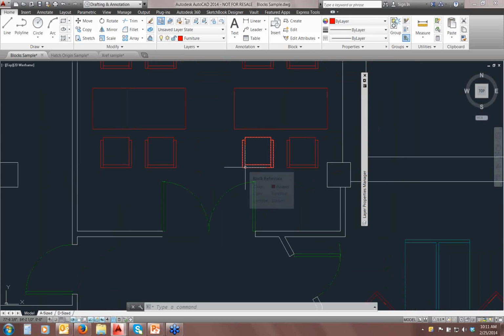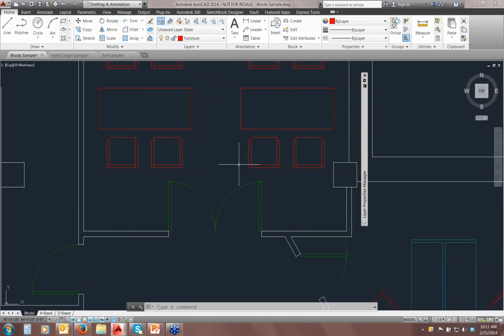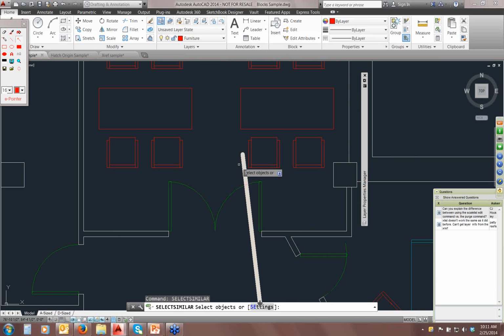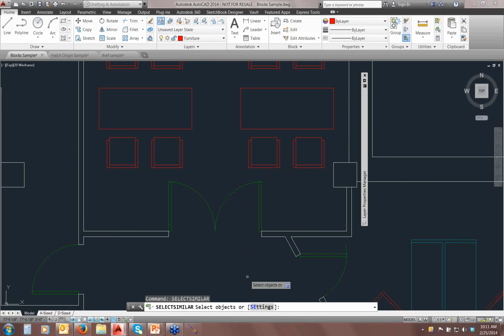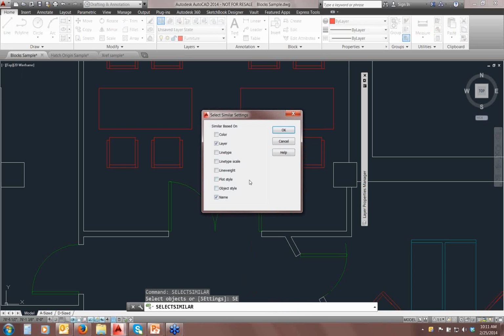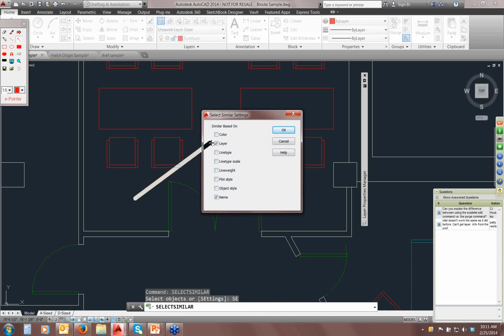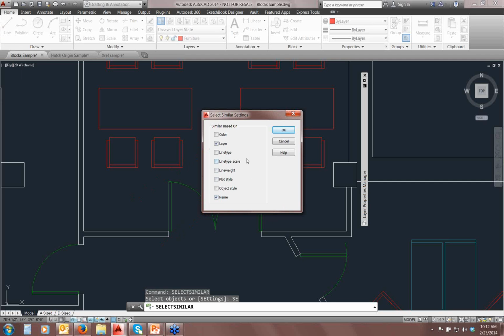And I should point out, that's through the right-click. If you actually type the command, Select Similar, if you type out the whole command, you'll notice that on the command line there is actually a Settings option for Select Similar. And you'll see here that by default, these are the defaults, Layer and Name are checked. So any object that is on the same layer with the same name will get selected when you do Select Similar. If you uncheck Layer and just leave Name checked, when you right-click, say Select Similar, it picks all objects of the same name. So it would pick all lines on all layers.